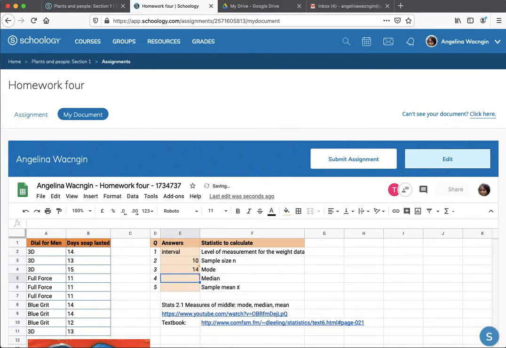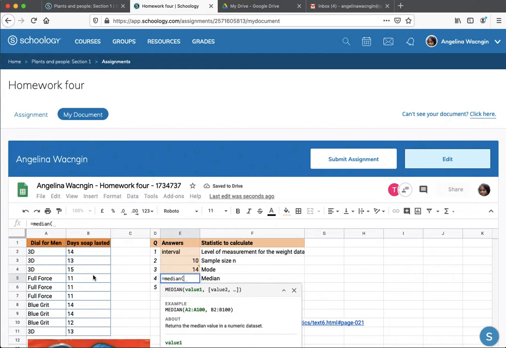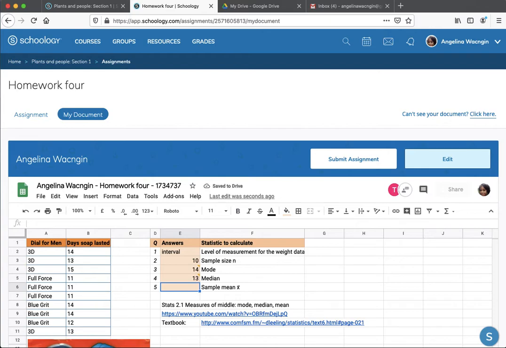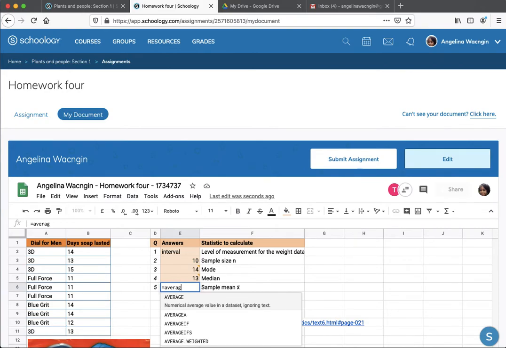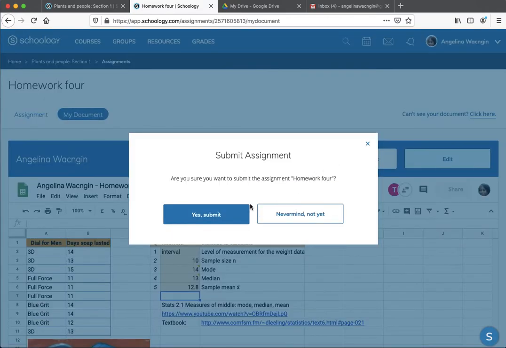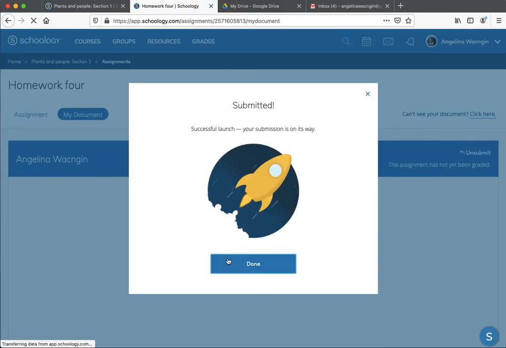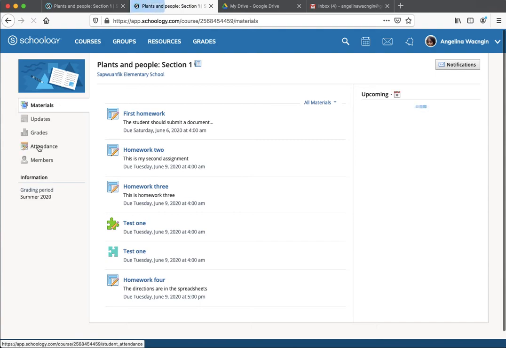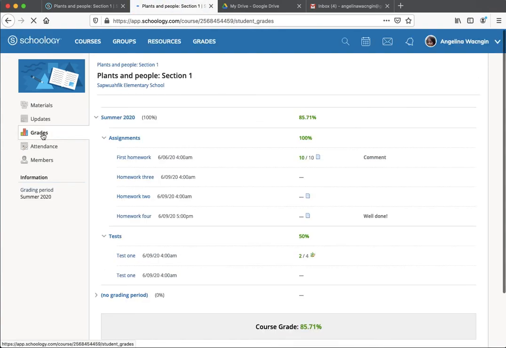So Dina can continue on and finish up her work on this particular assignment. How many days a bar of soap lasted for these different Dial for Men products. And with that done, she can now submit this assignment a second time. And now she sees that she, in her grade section, in Angelina's grade, she can see that she has a document back submitted in.